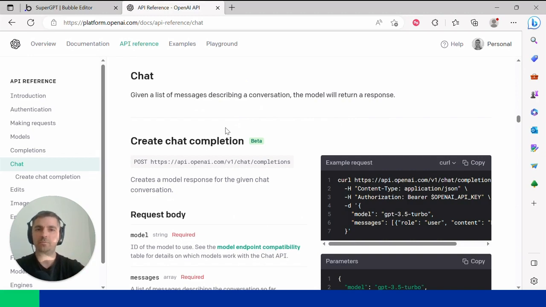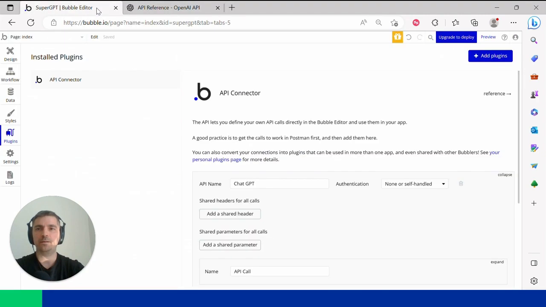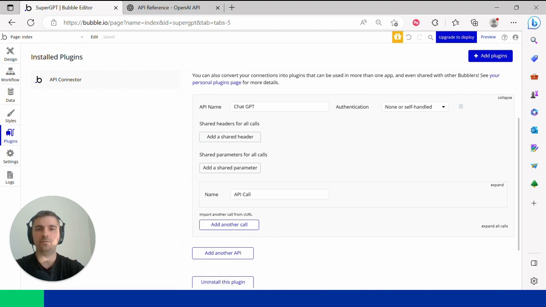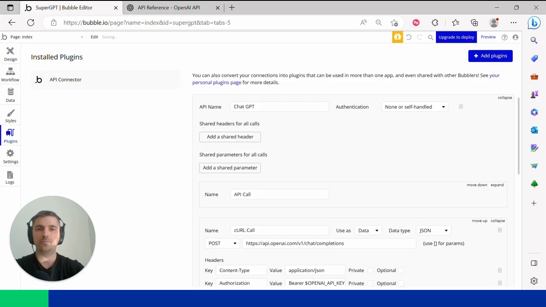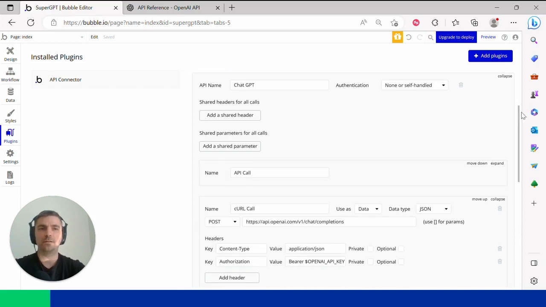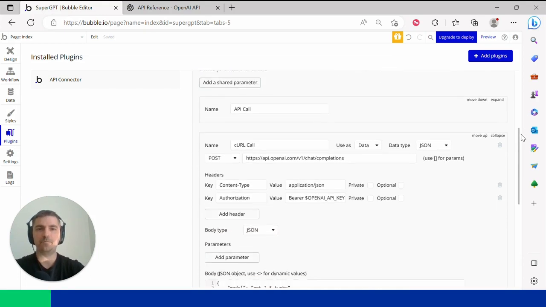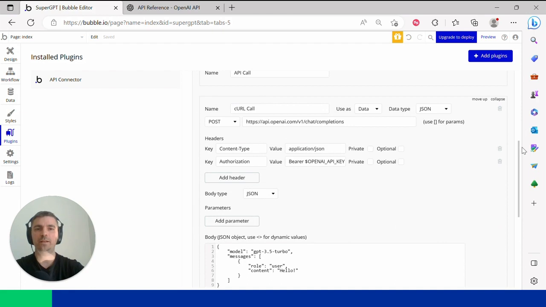You don't have to know what it means. The only thing that matters for you is that cURL. Just copy this and let's go back to our Bubble editor. The only thing that you need to do here is to click here, import another call from cURL. Click here and paste whatever you copied there and click import. And there you go. All elements that are needed have been copied. Now we need to perform some adjustments.